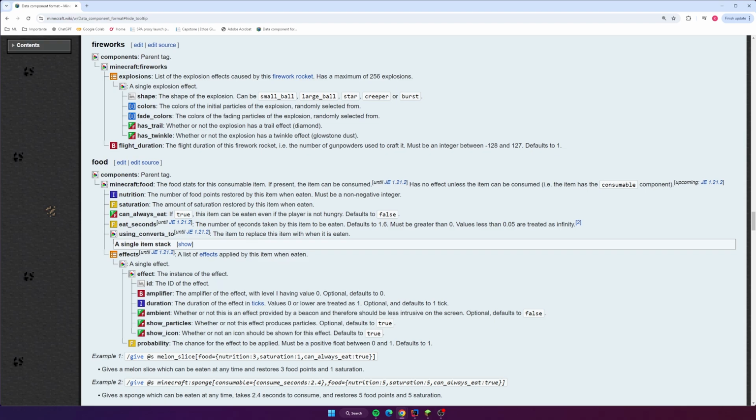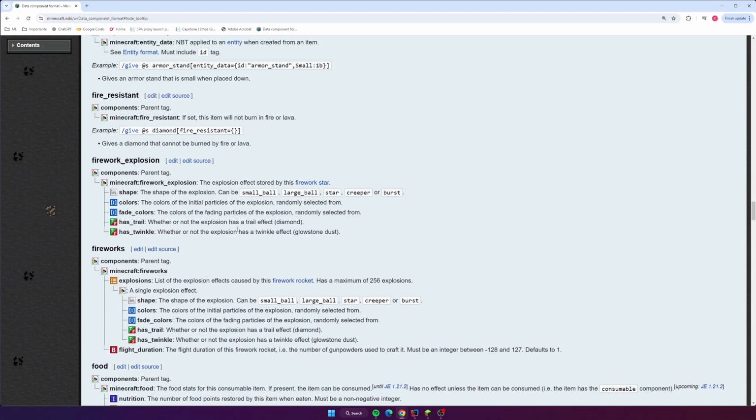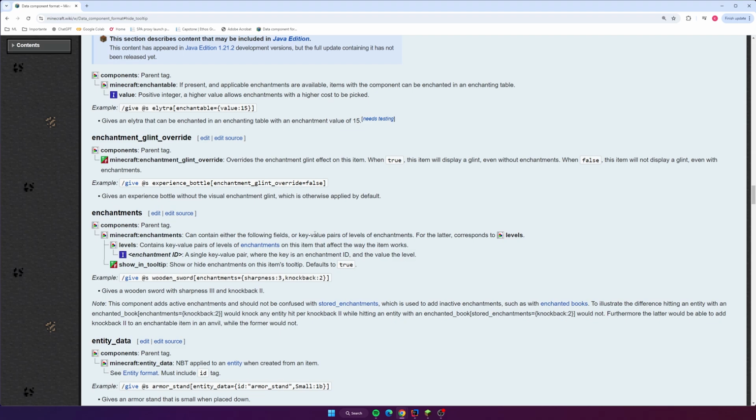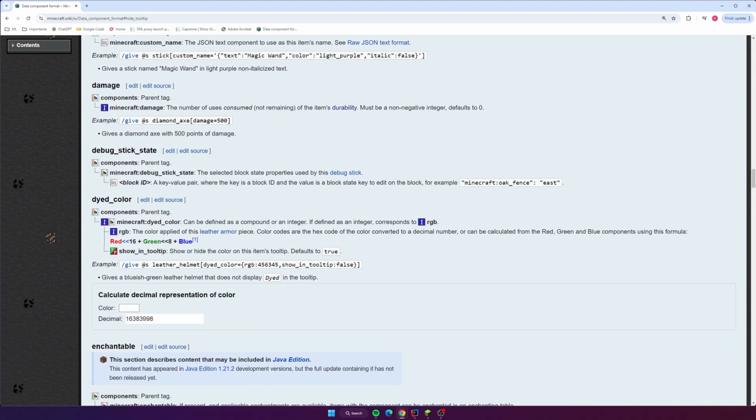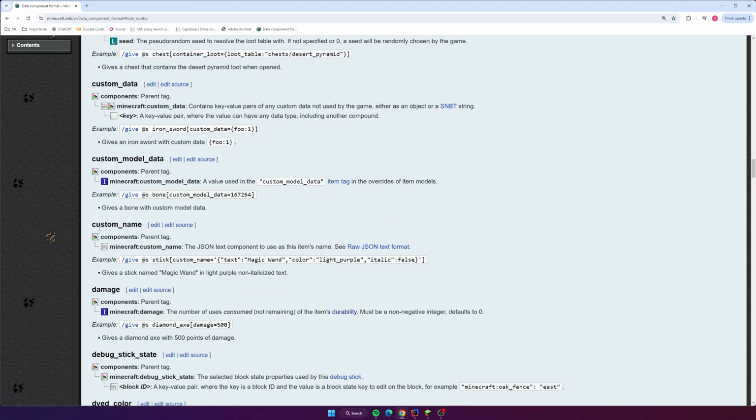You have food, which is a way more complex one. So the food stats for this consumable item. As you can imagine, if you have a food item, you can customize the food stats for that using that data component. You have a dyed color. This is useful for a leather armor piece. You can see that we have the custom name here again, which is what we set before. So hopefully that helps you out.